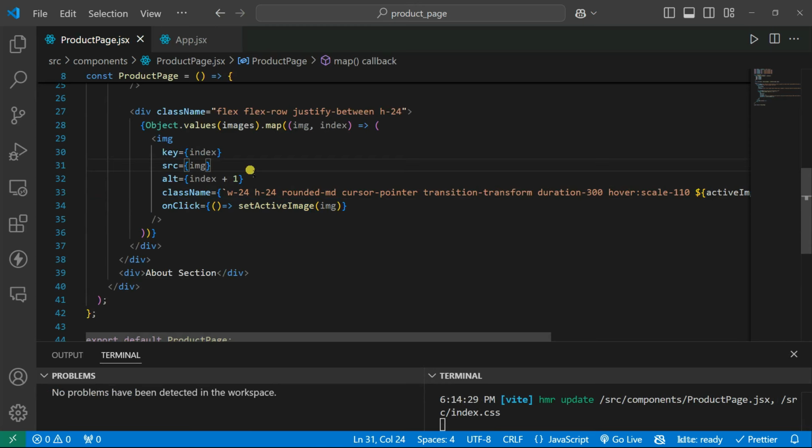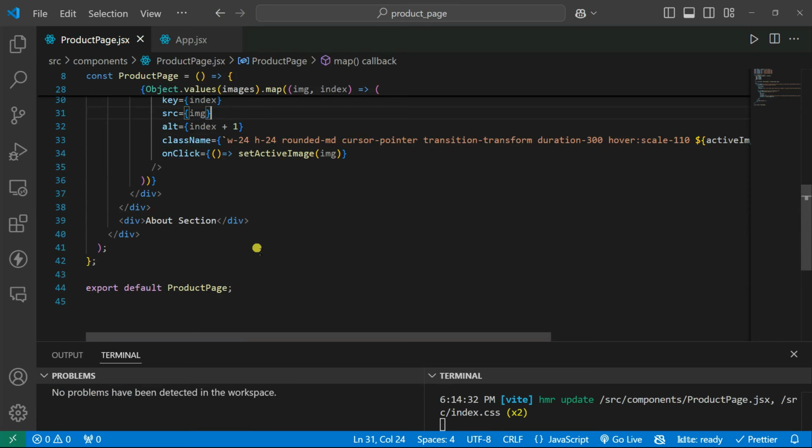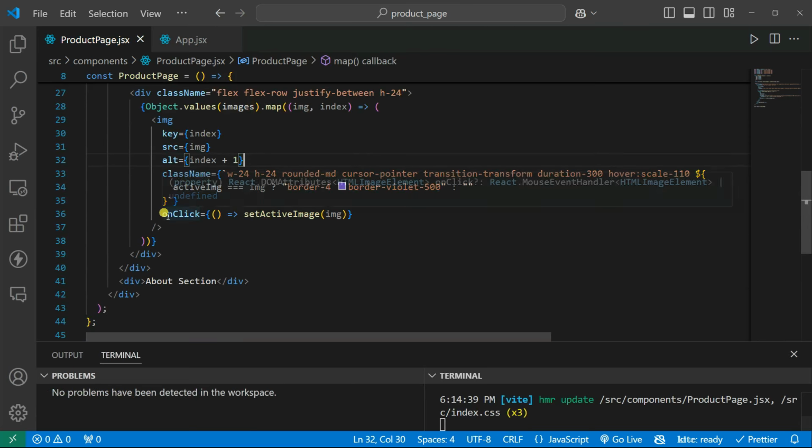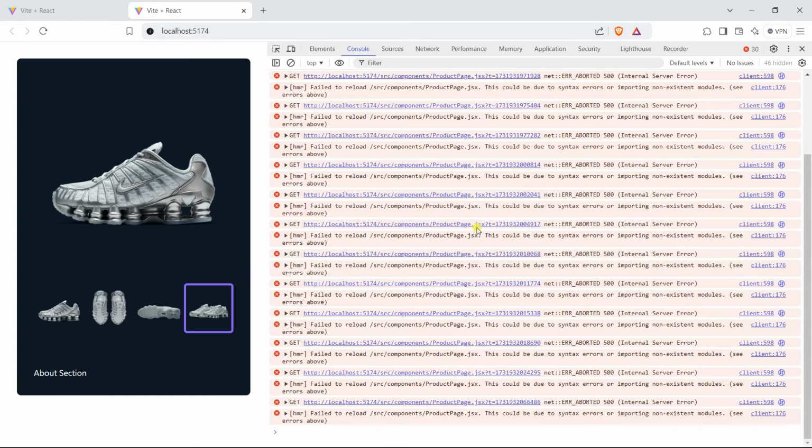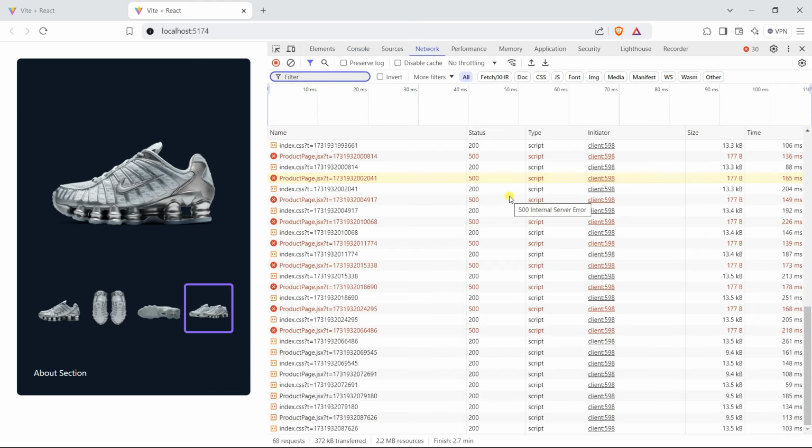Now let's start checking here. Let's format it. We have the onClick method, and when the method is called, you set the active image to our image. Let's save it and go here and see if there is any error. This could be due to a syntax error importing a non-string module. Any error?